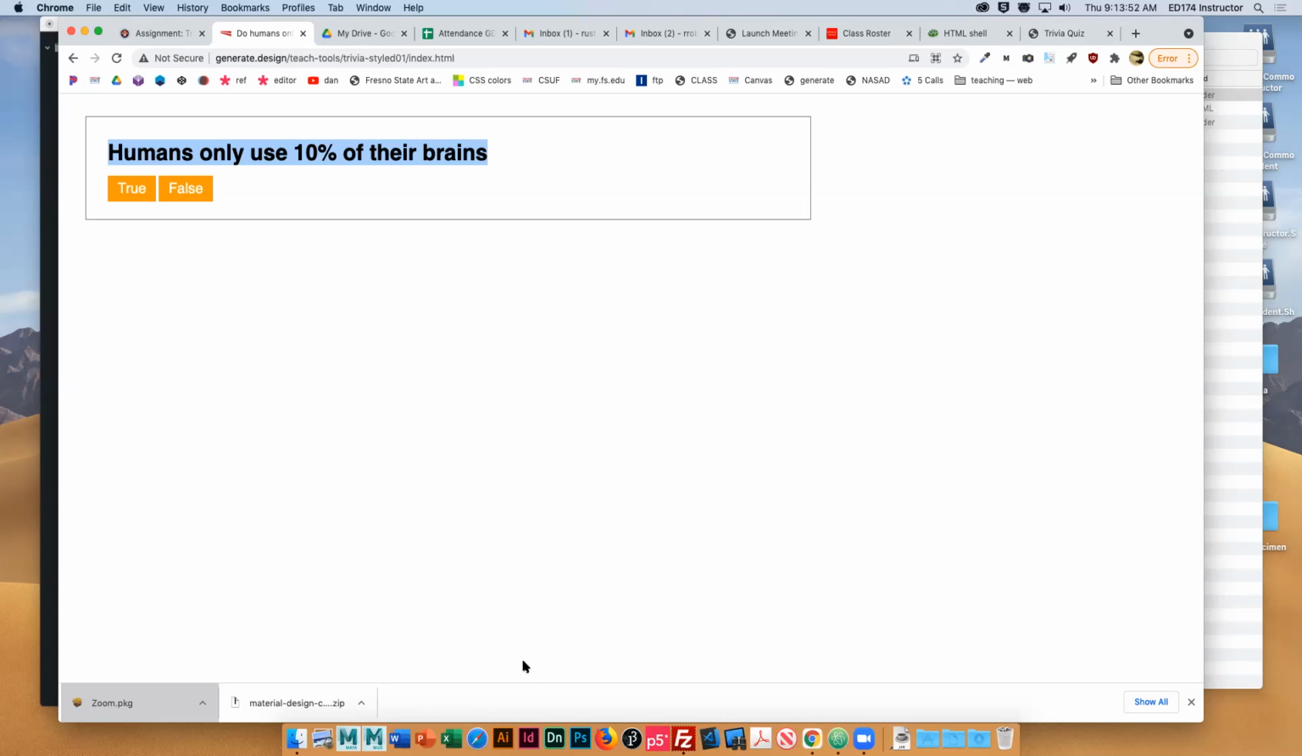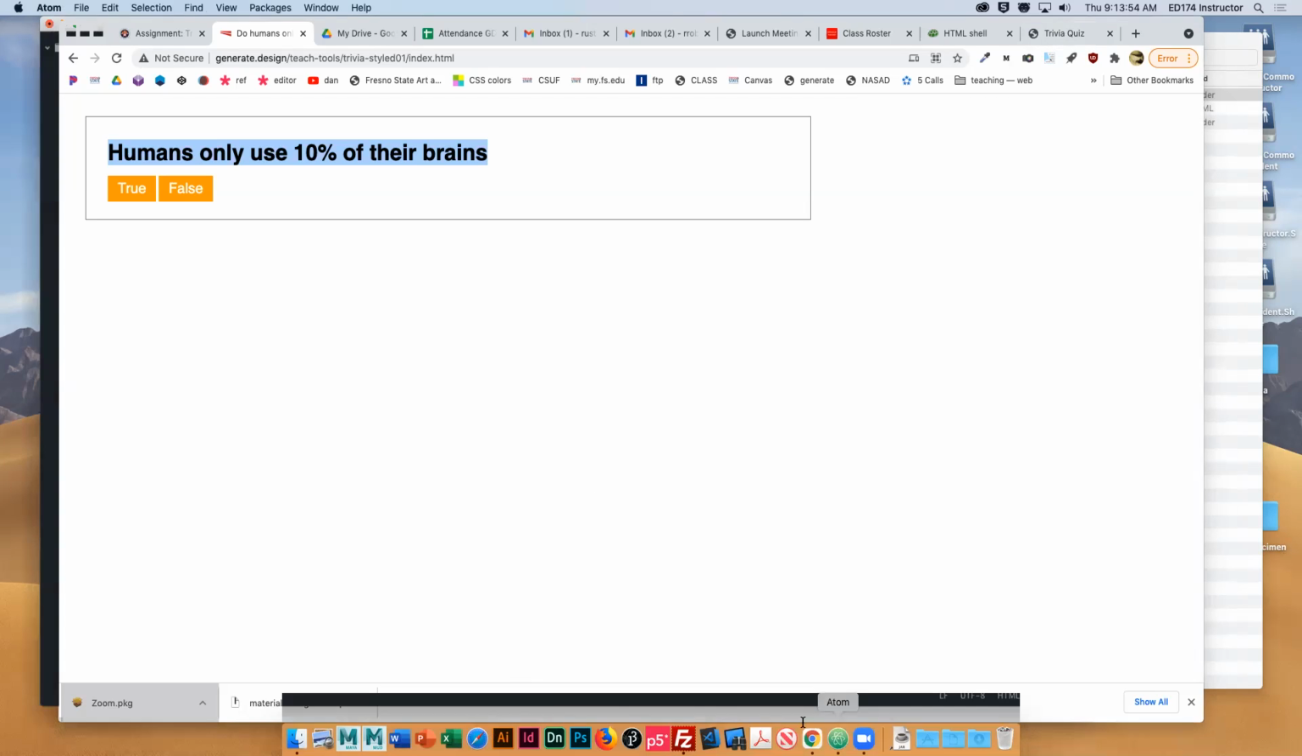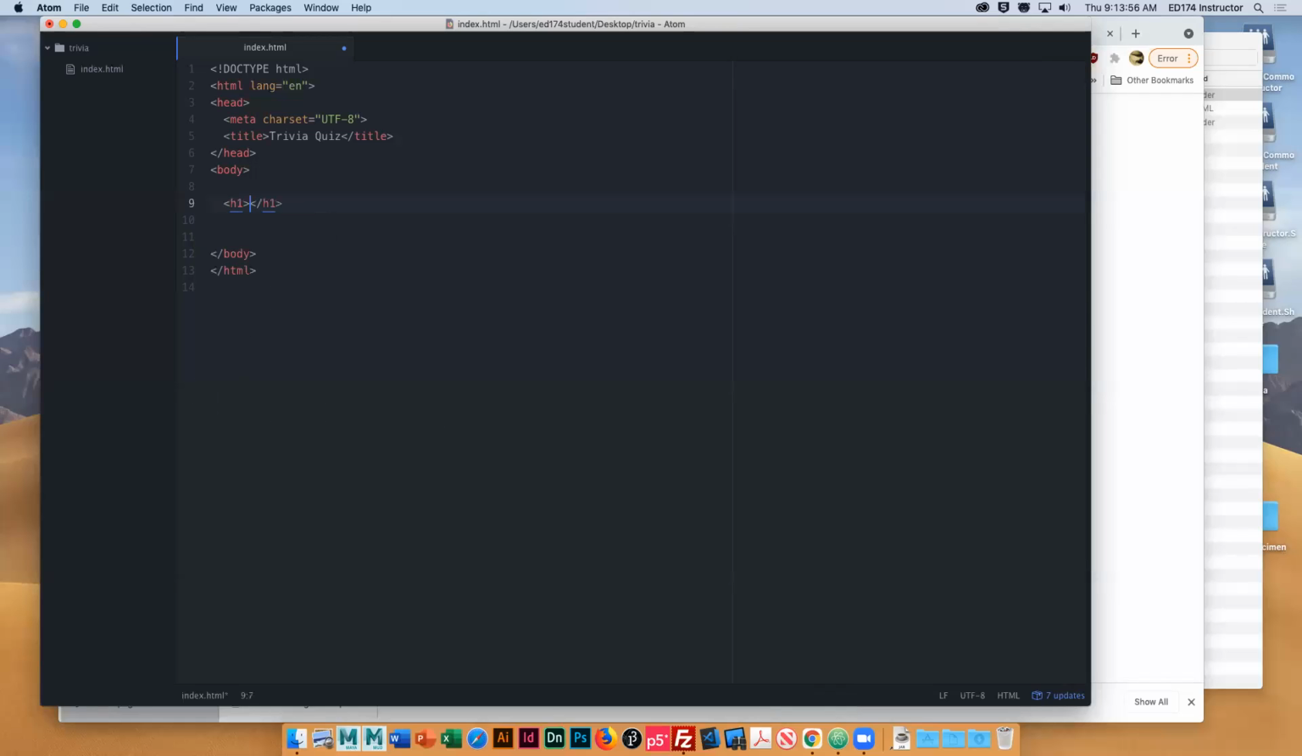So I'm going to copy that, go back to Atom. I'm going to say H1 tab, same shortcuts as CodePen. I'm going to paste that in there. Humans only use at a period. I'm going to save that. I'm going to go back here to my empty page, reload it because I've edited it and saved it, so I need to reload it. And there, I've got my questions.